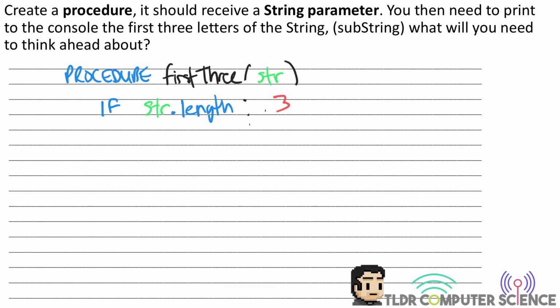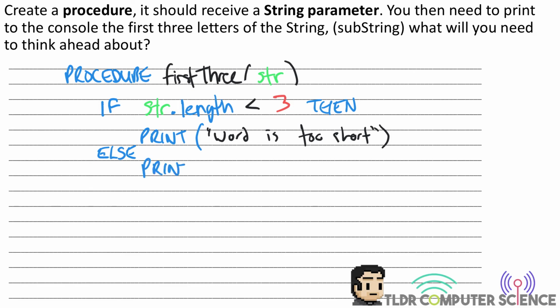But I'm going to do it the other way around anyway. I'm going to exclude it. Then, and what do? Oh, I said I was going to give a message, like print, your word is too short. Yeah, that's it. Word is too short. All right, what's next? Else. What am I going to do? Print. Yeah, str.